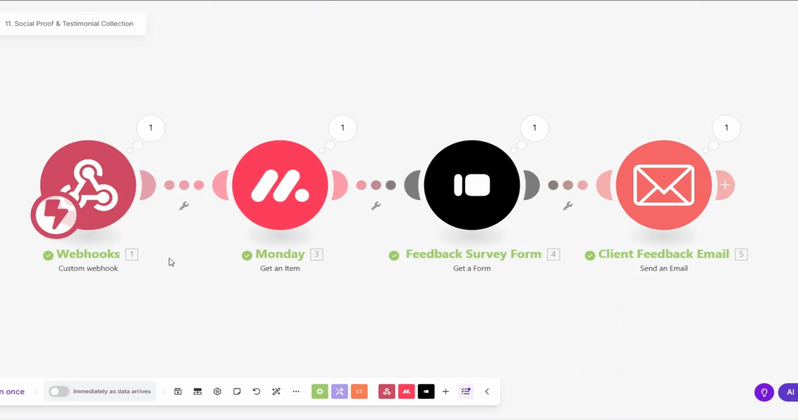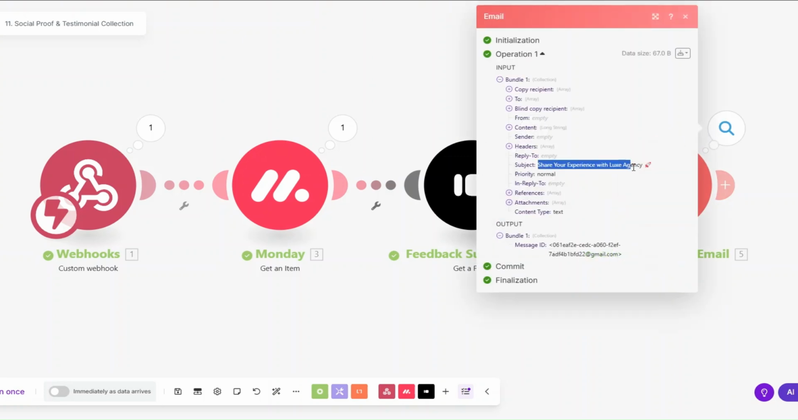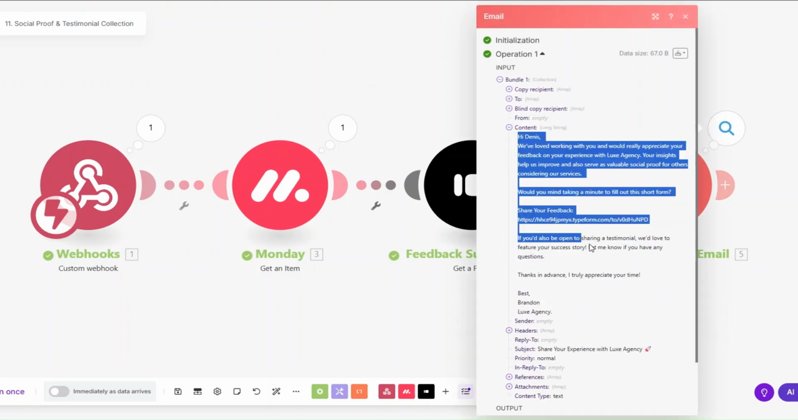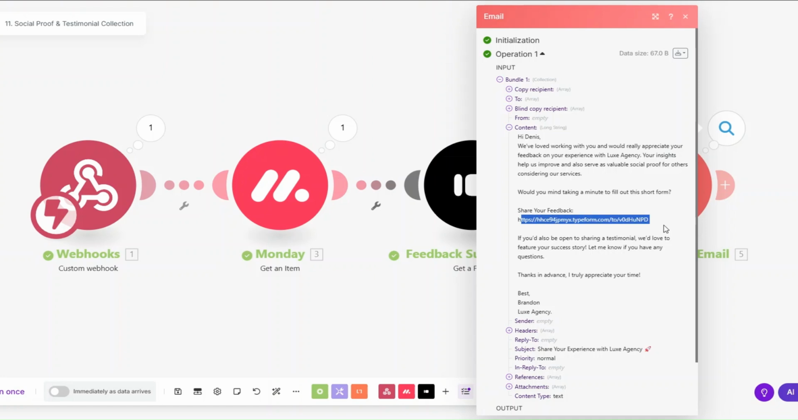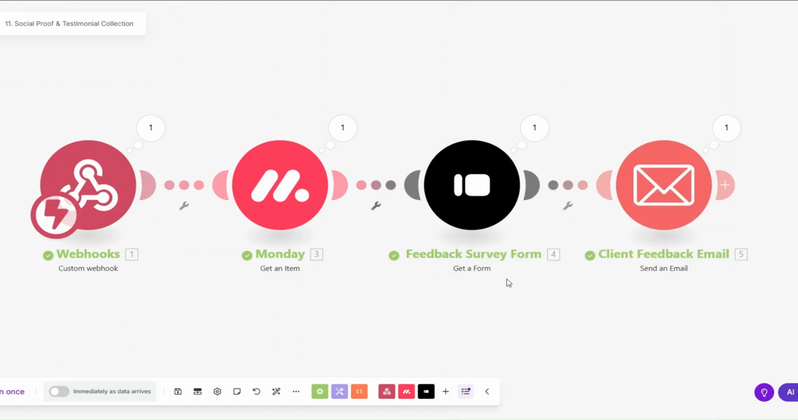We triggered our webhook after we changed the status of one of our clients to send feedback, and then we grabbed the information from Monday. We also got our feedback survey form that we created on Typeform, and then we sent the feedback survey form to our client using the details that we grabbed on Monday via the client feedback email over here, with the subject line and this email content over here, with the link of the form for them to fill in and give us feedback on our services.